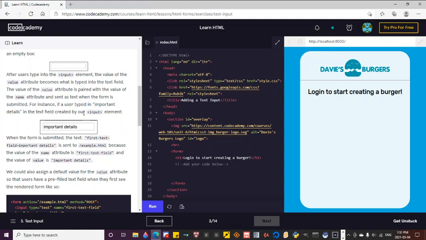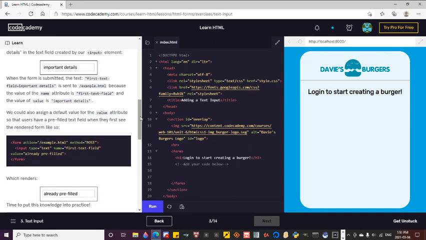For instance, a user typed in important details in the text field created by our input element. When the form is submitted, the text important details is sent to example.html because the value of the name attribute is first text field, and the value of value is important details.